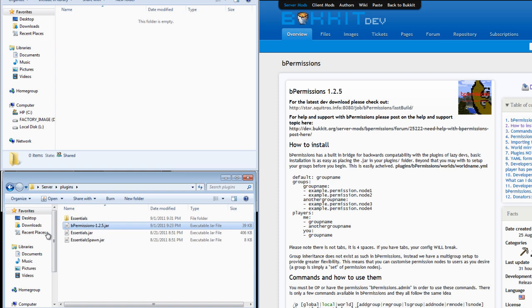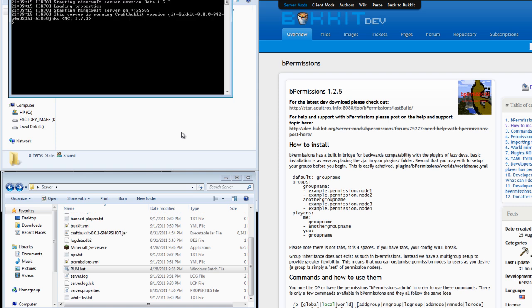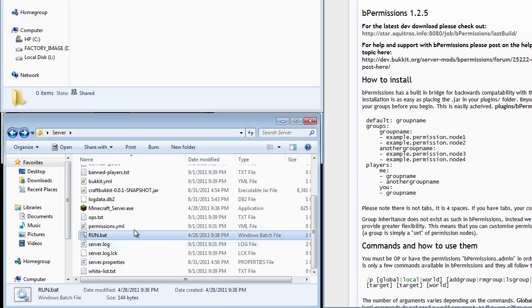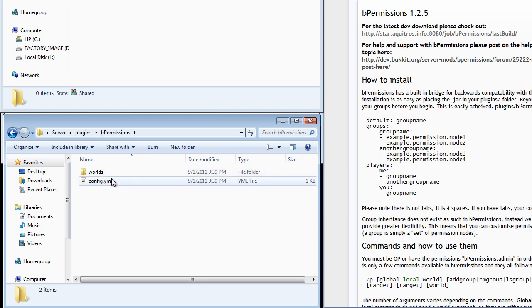And then we are going to give the server a quick run, just so the plugin's jar can create the folders and files that we'll need to configure it. And there we go, we can see it's been loaded, so we can just exit out right now. Go into our plugins folder, and it has created a bPermissions folder in our plugins folder as well. So we're gonna go into that.